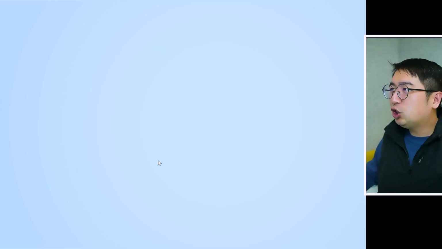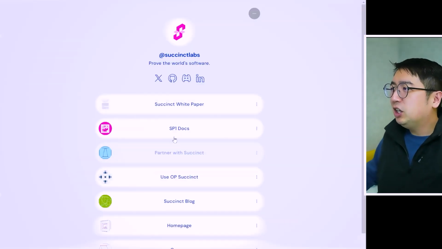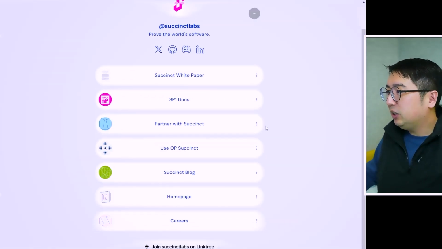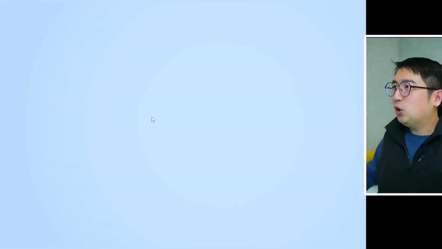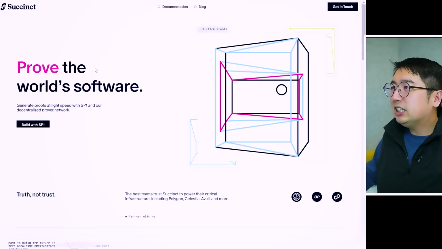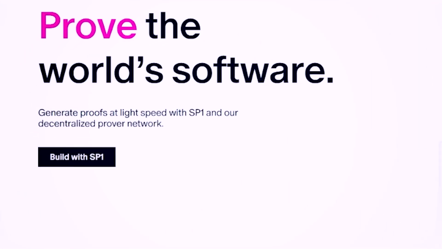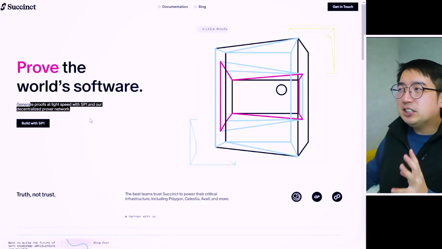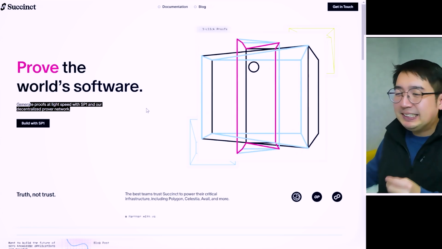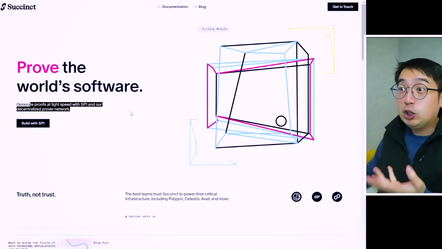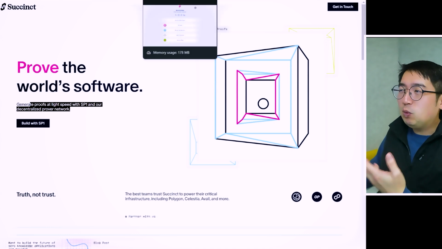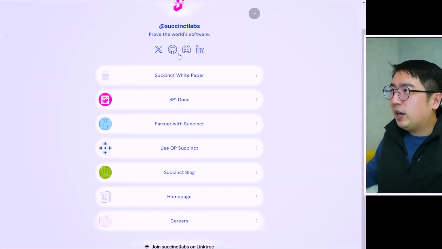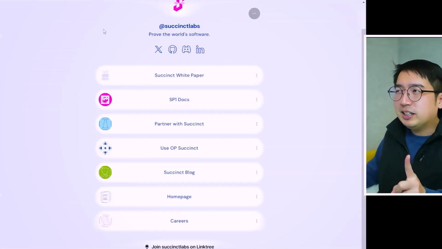We're going to go into the link tree, get a little more information. We're going to take a look at the website, which might be this page, homepage. So this is loading. Succinct.xyz, prove the world's software, generate proofs at light speed with SP1 and our decentralized prover network. So this seems like it's a service for a lot of different blockchains. This doesn't seem like it's something for users, for regular people that want to be involved in crypto. I think this is a more technical product, but let's find out more.